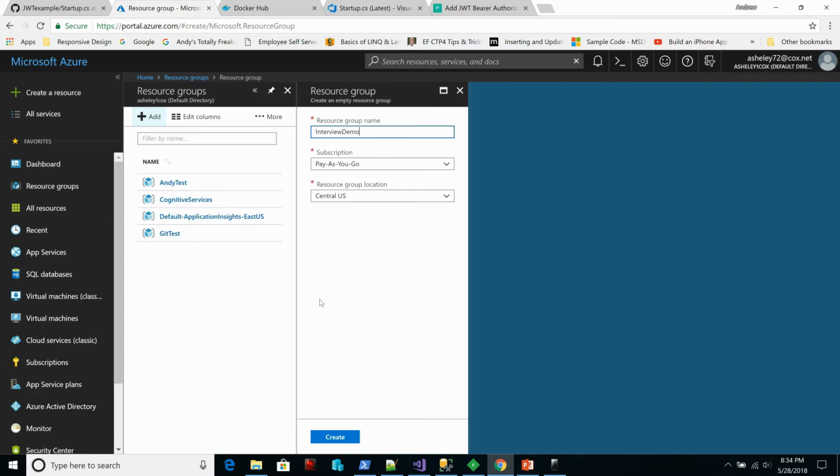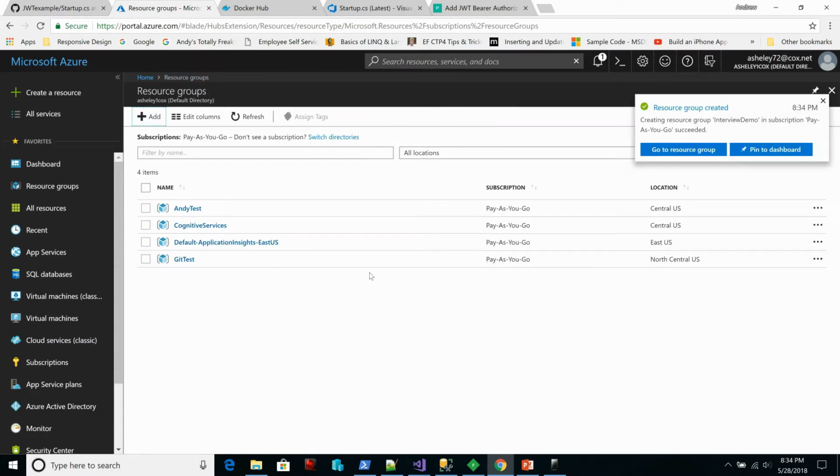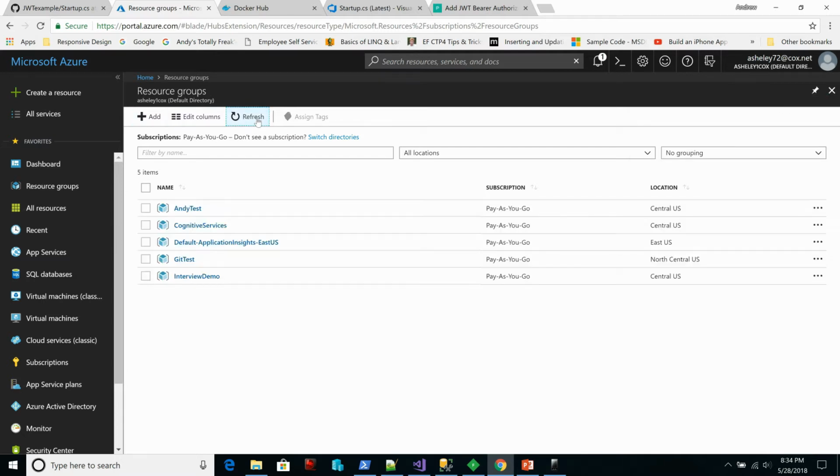You can actually have Insights run locally. It'll actually store it locally. I'm just going to go ahead and push it out here to Azure, how you would normally do this. So I've got my resource group. It doesn't take long to put together.